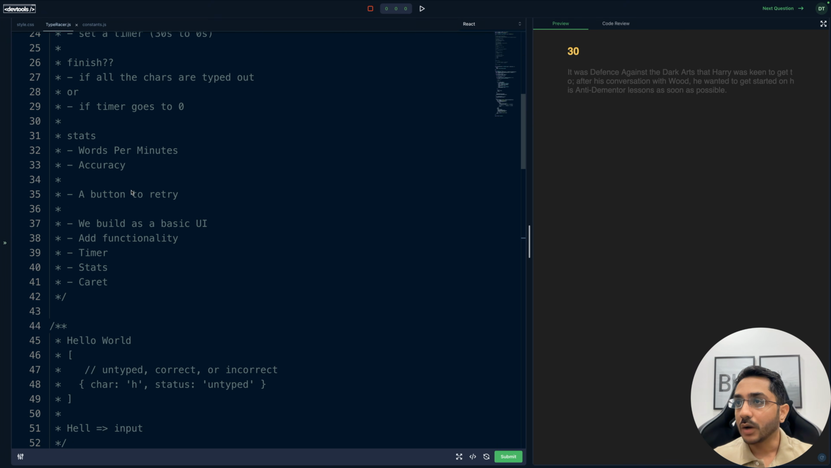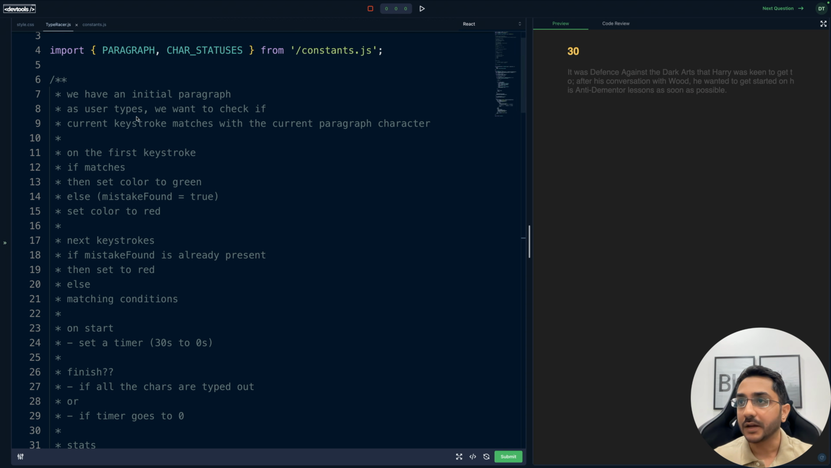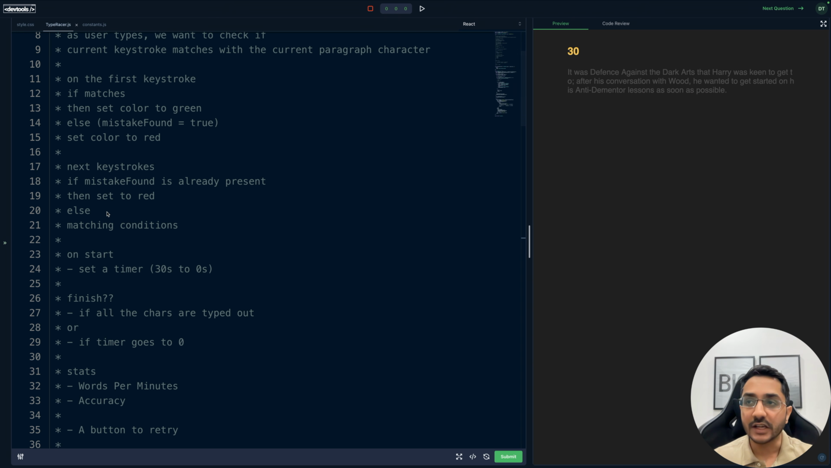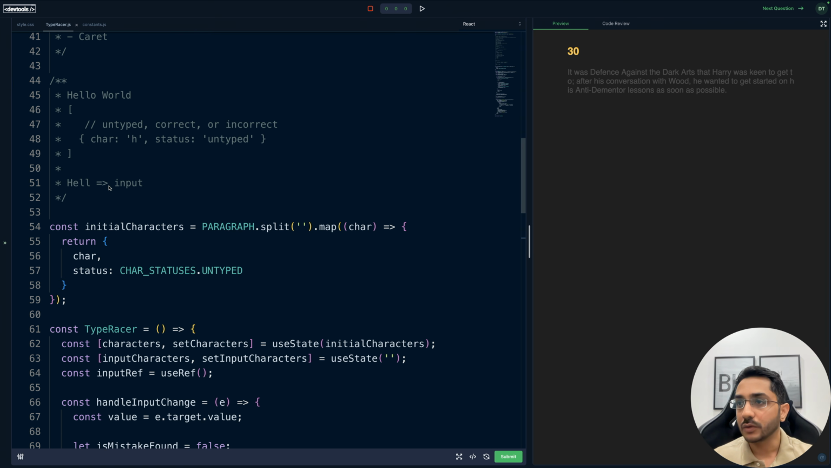If we go back to our algorithm, we did the initial paragraph, we are rendering it. The first keystroke matches. If a mistake is found, we are setting it to red. We are handling the next keystrokes also. So on start is left and on finish is left right now. That means we need a timer. And for the timer, we need to capture the state, whether it is on start or on finish. So let's do that.